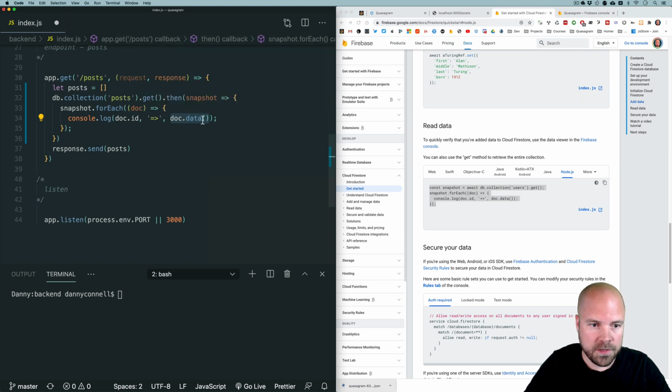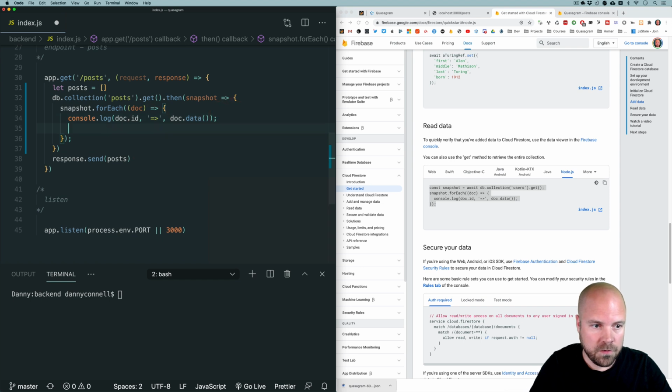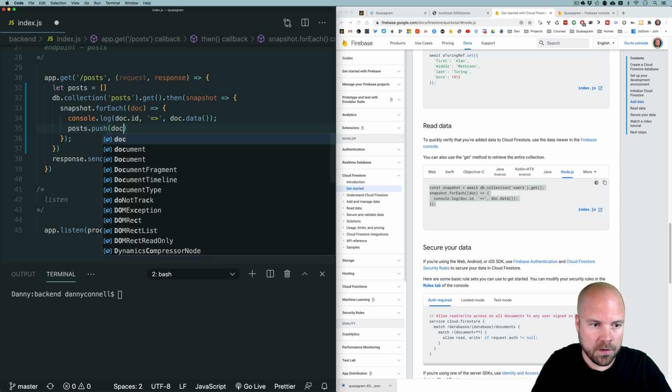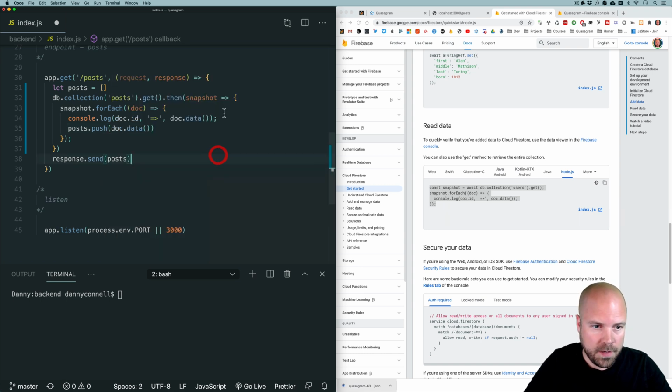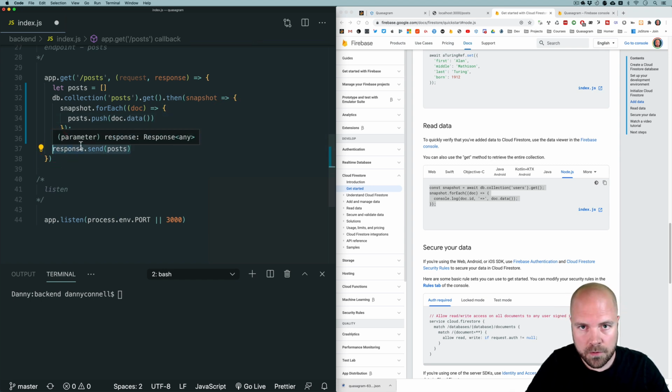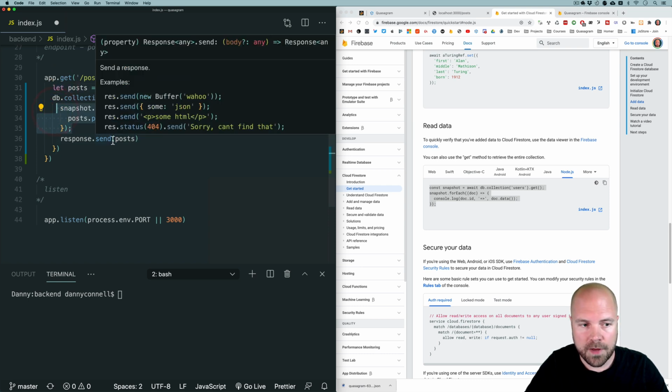So instead of logging this out, what I'm going to do here is, as we grab the data for each post, I'm just going to push it into this posts array. And then when we're done, we're just going to send that post array back to the browser. So I'm just going to add posts.push and then doc.data. And I'll get rid of this console log. And I'll move this response where we're sending the posts data back to the browser up to just after this for each here. Because by that point, this post array should be fully populated with all of our posts.